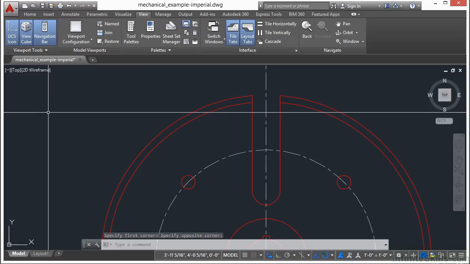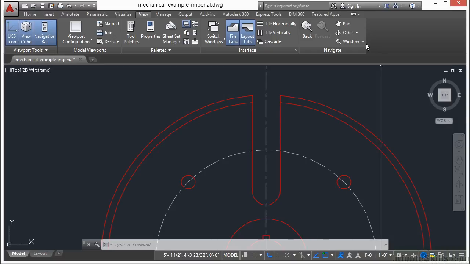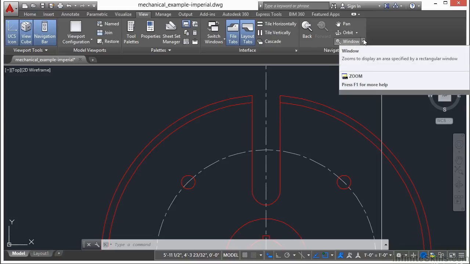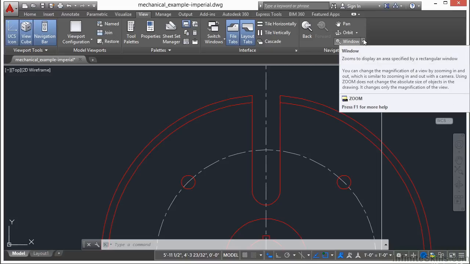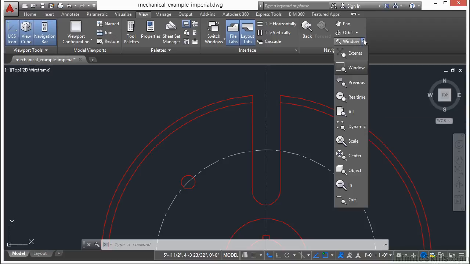That's the zoom window. So Zoom Extents and Zoom Window are probably the 2 most often used zoom options for people. For me, that's about all I ever use, to be quite honest. I can navigate through my drawing almost everywhere with the pan command, Zoom Extents, and the zoom window.